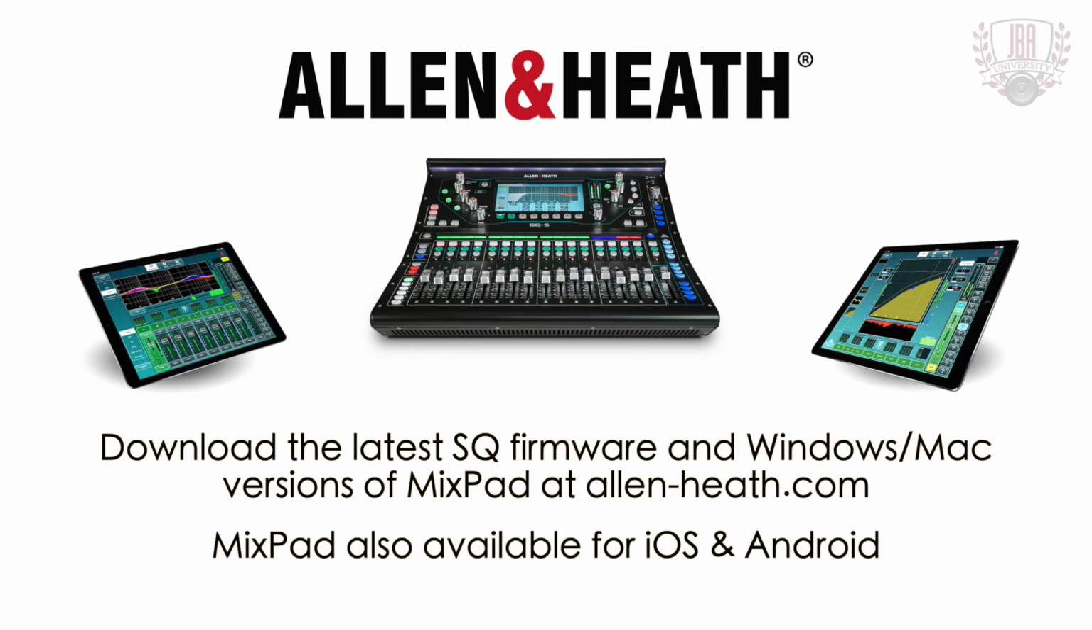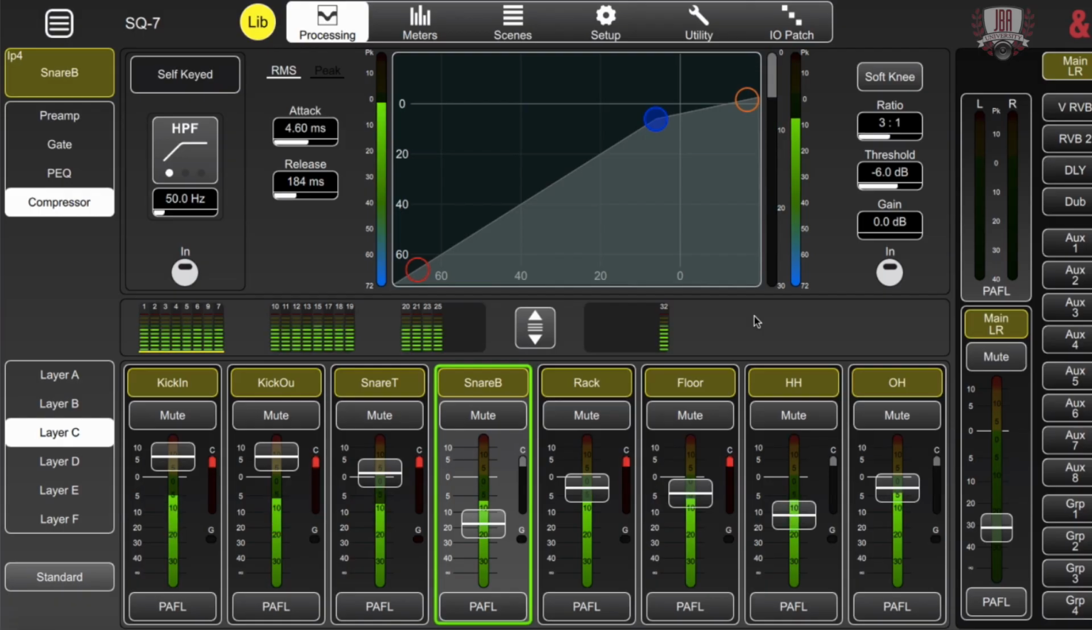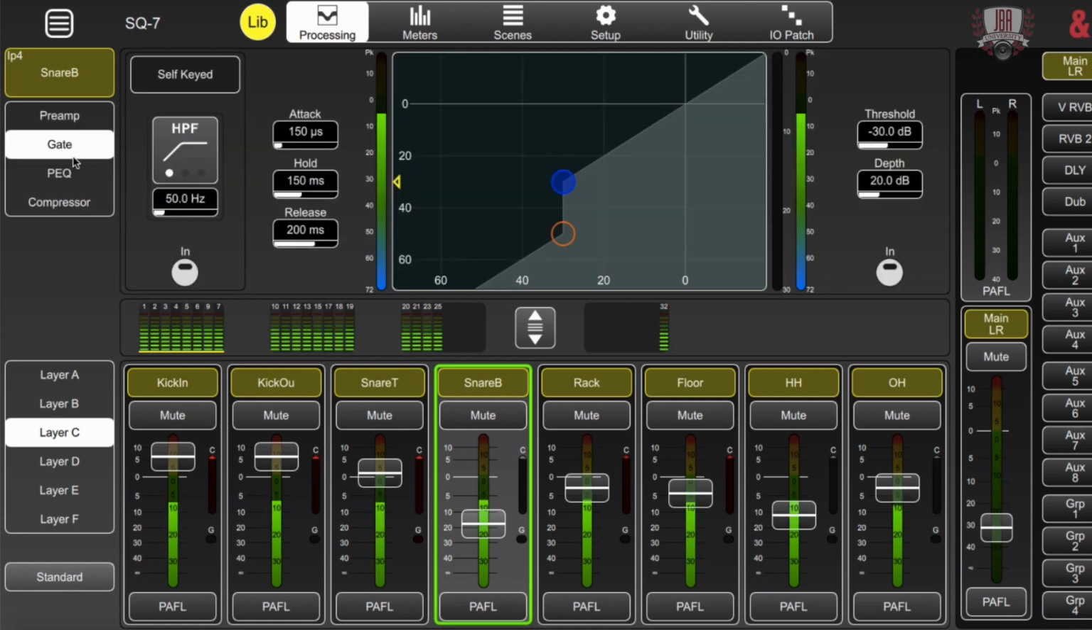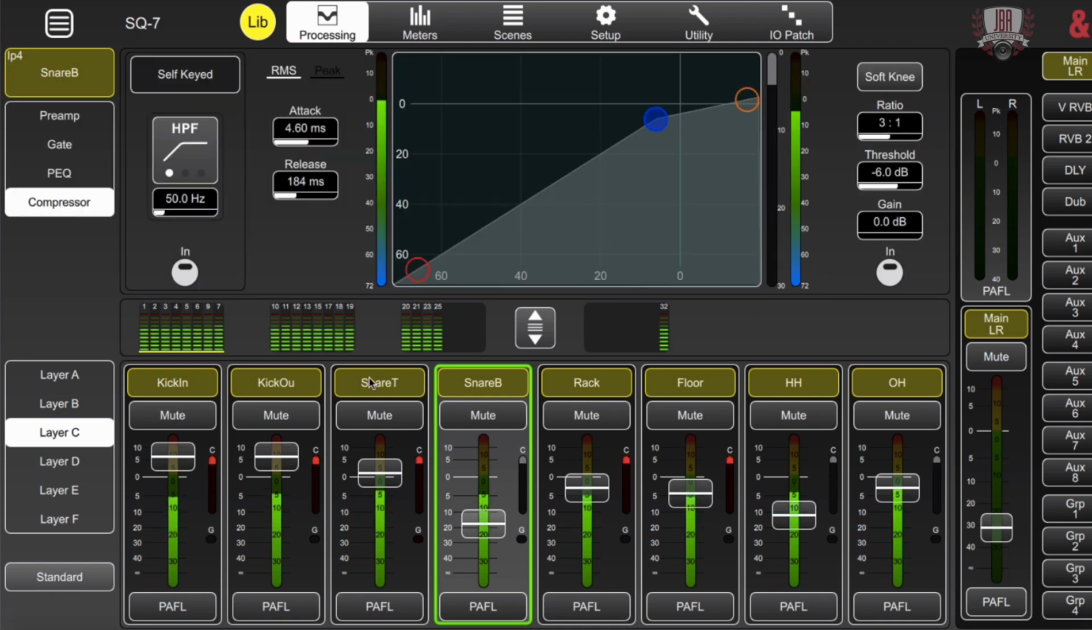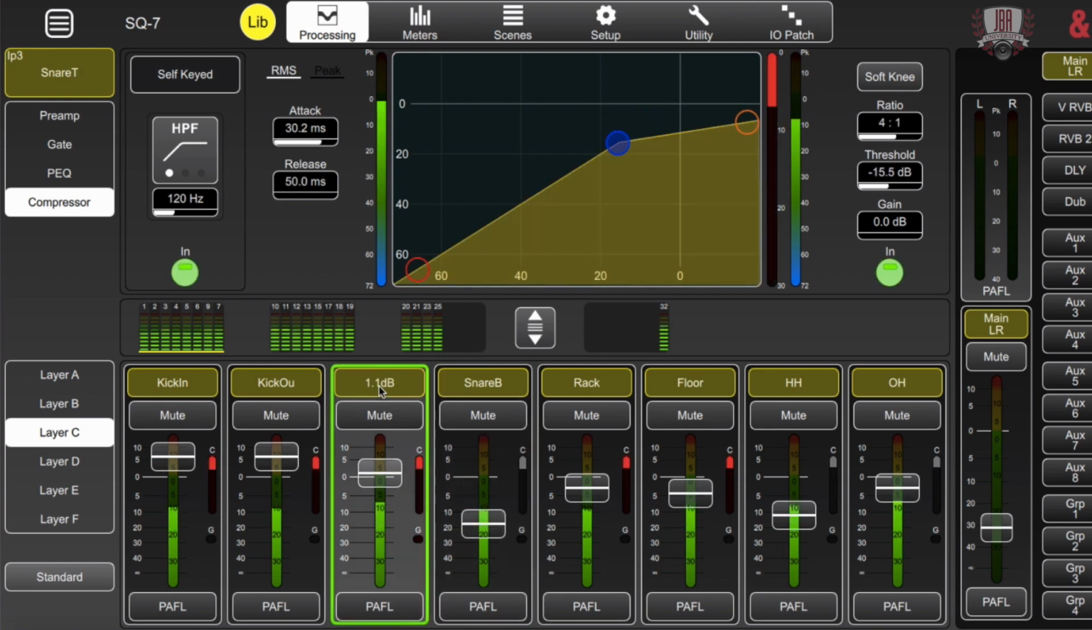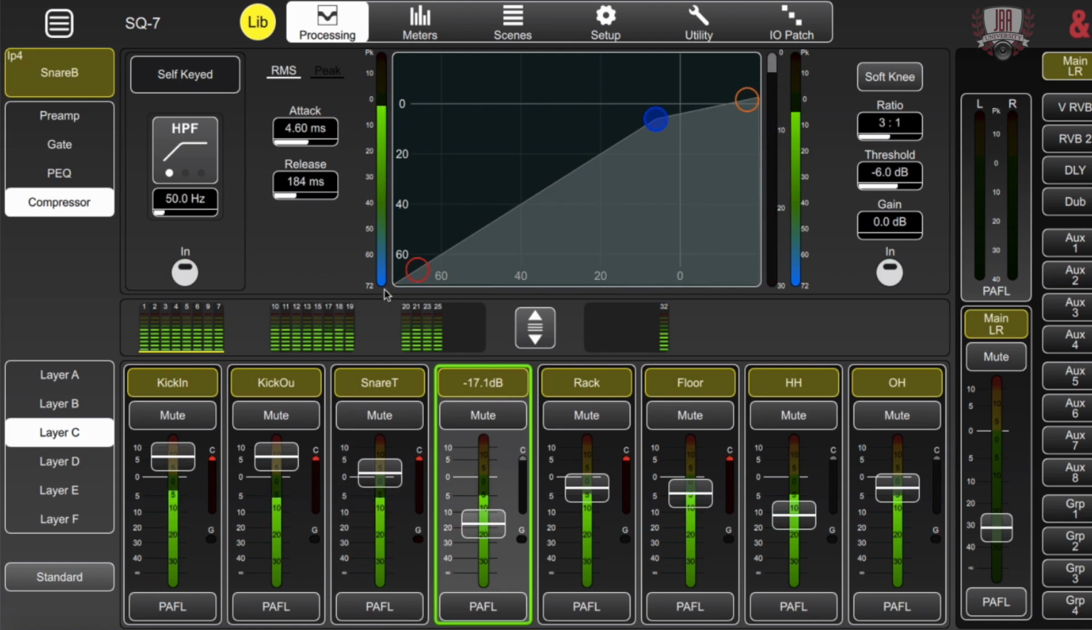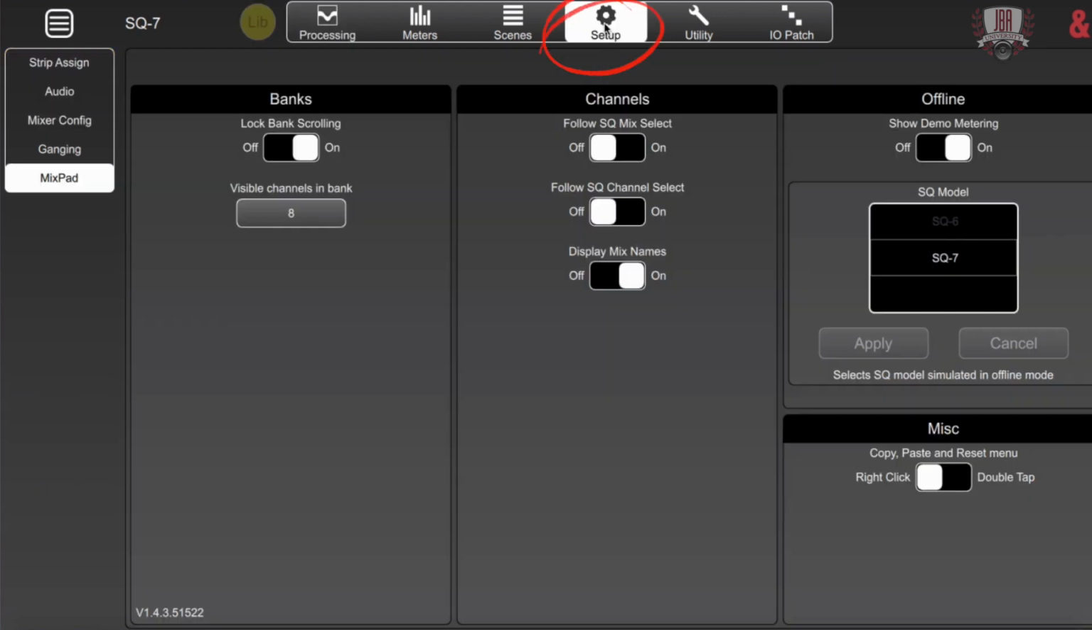Allen & Heath. I want to show you really quick how to copy, paste, or reset a channel strip. So right now I've got this channel pulled up and everything's set flat. So let's say I wanted to take the settings I have on my snare top and apply them to the snare bottom. You'll see over in the setup menu, there's a miscellaneous section for the copy, paste, and reset menu.